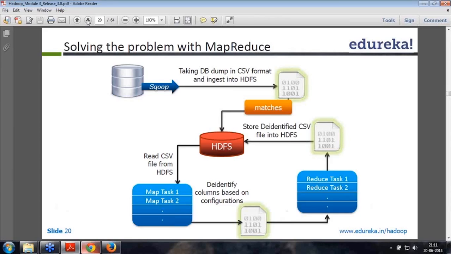Then from HDFS, you will have a map task which will read the comma separated value file. In the business logic of the map task, you will de-identify columns based on configuration. Then you will have a reduce task which will push the data back into HDFS. So please remember, like what we saw yesterday, input and output of a MapReduce job is always in HDFS.